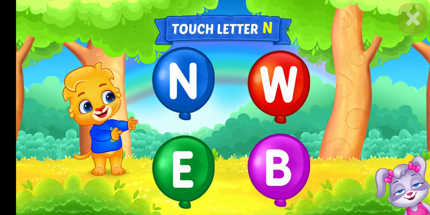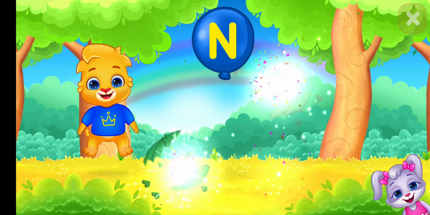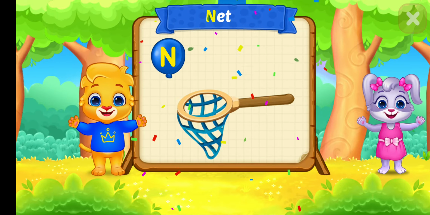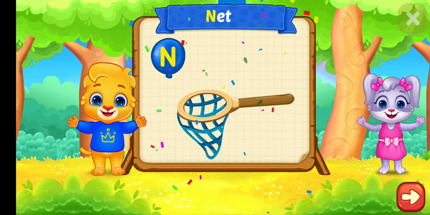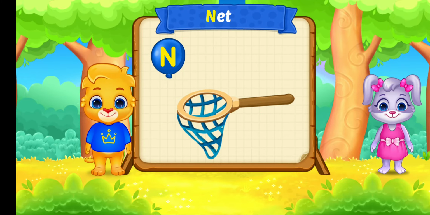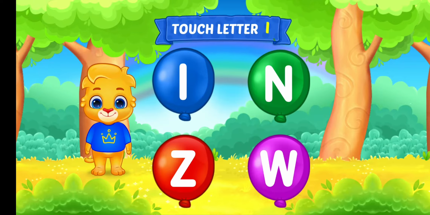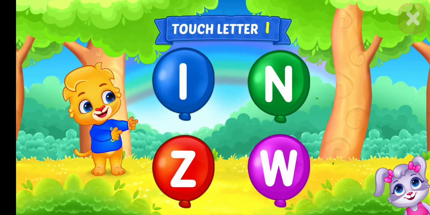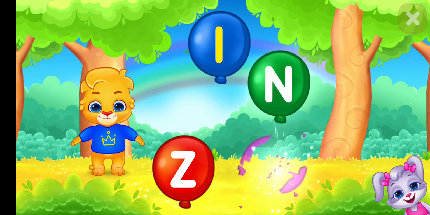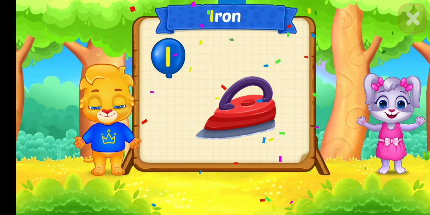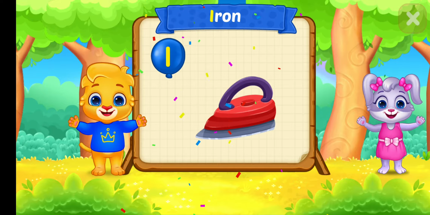Touch letter N. N is for net. Touch letter I. I is for iron.